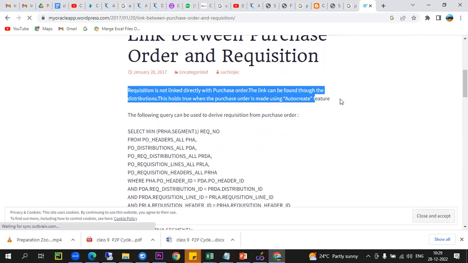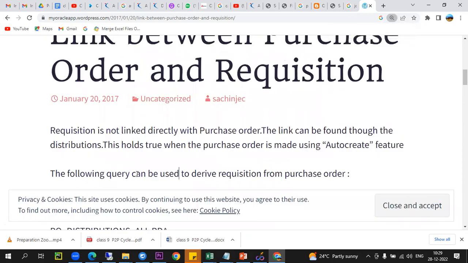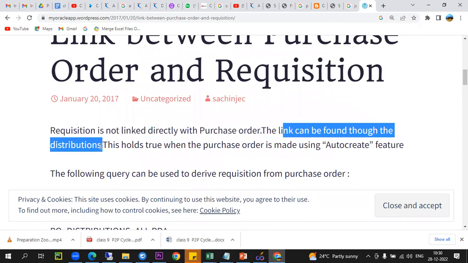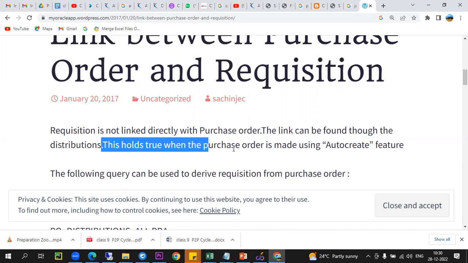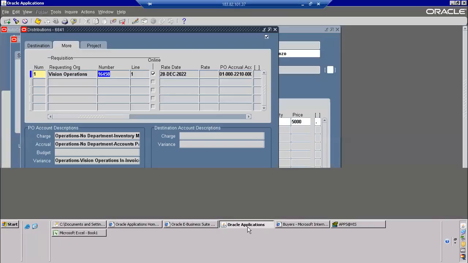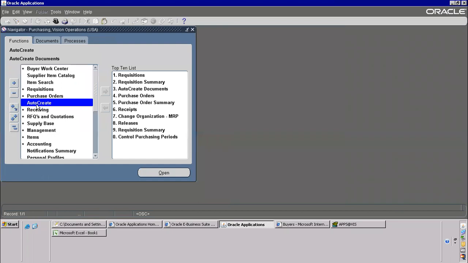Can you read this? Requisition is not linked directly with the purchase order. The link can be found through the distribution only. That's what initially we combined the distribution tables. This holds true when the purchase order is made using auto create feature. We have used a feature here, correct? Auto create, where exactly you have seen here. Okay, this is a feature it is.